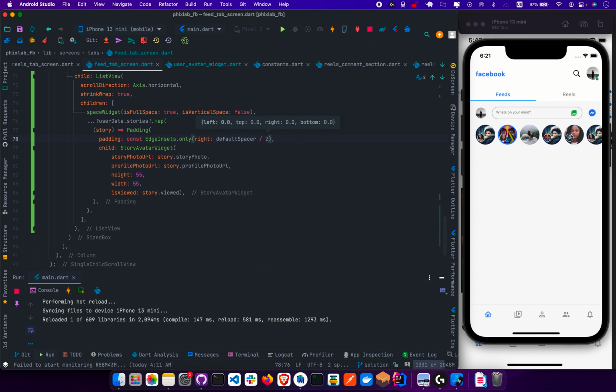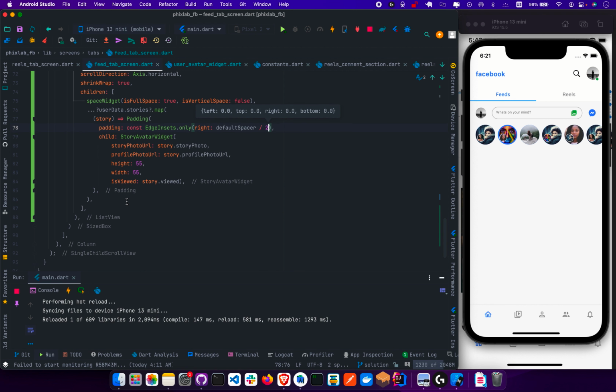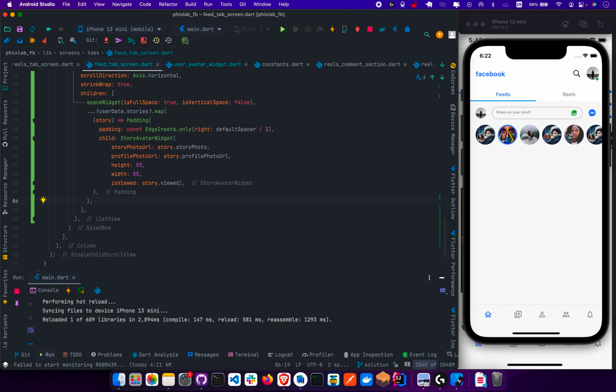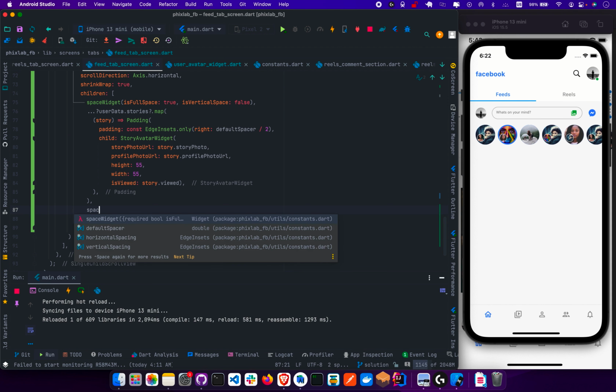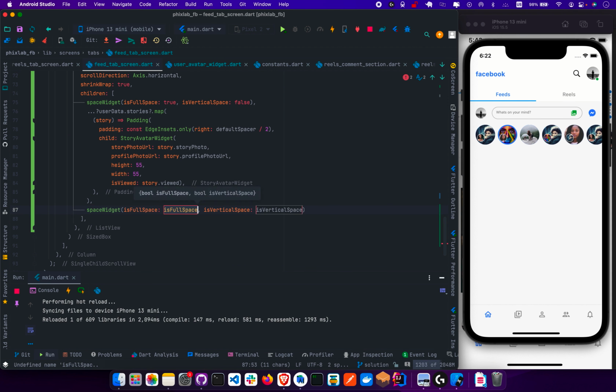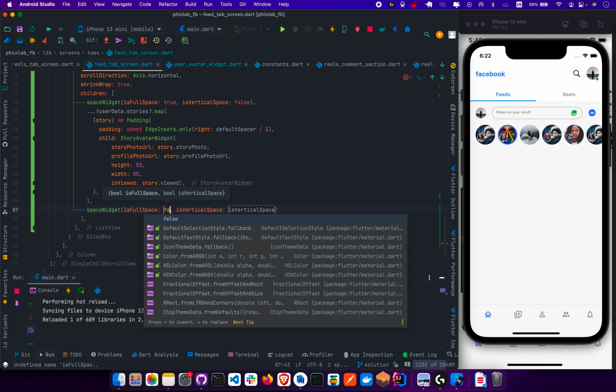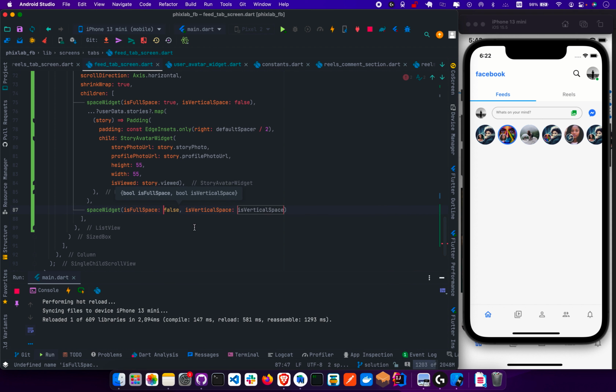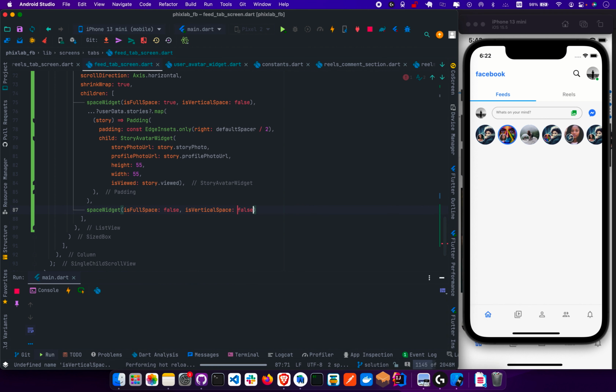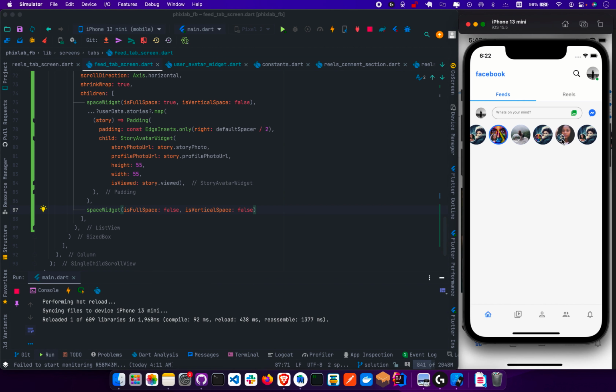So that's expected. And then right after that, let's add another space widget here. This time this field is going to be false. Horizontal, whether it's vertical, it's going to also be false. So just to create this kind of additional space, so I think this is okay.